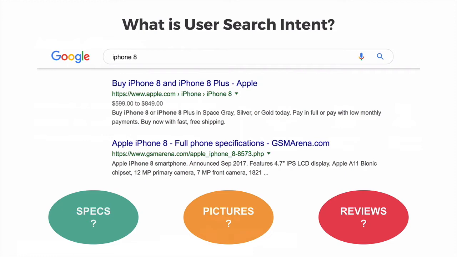If someone searches iPhone 8, what do they want to do? Are they looking for product recommendations, specifications, reviews? Do they want to see some pictures? The fact is that we don't know for sure, but we can make an assumption based on several intent categories.